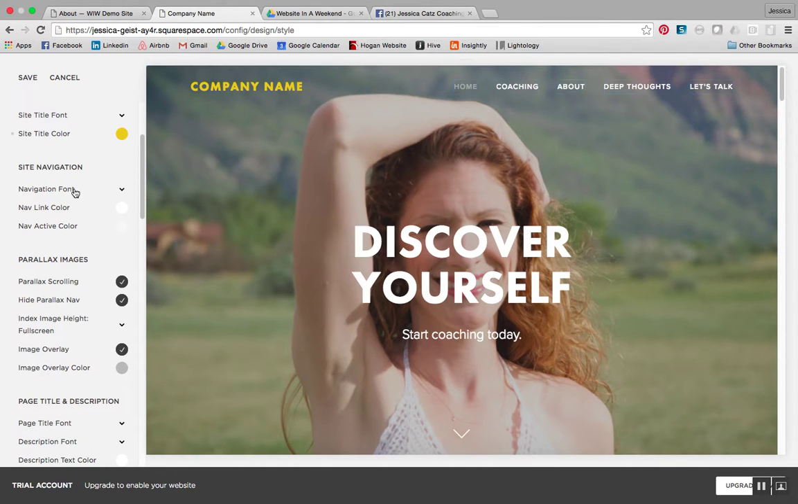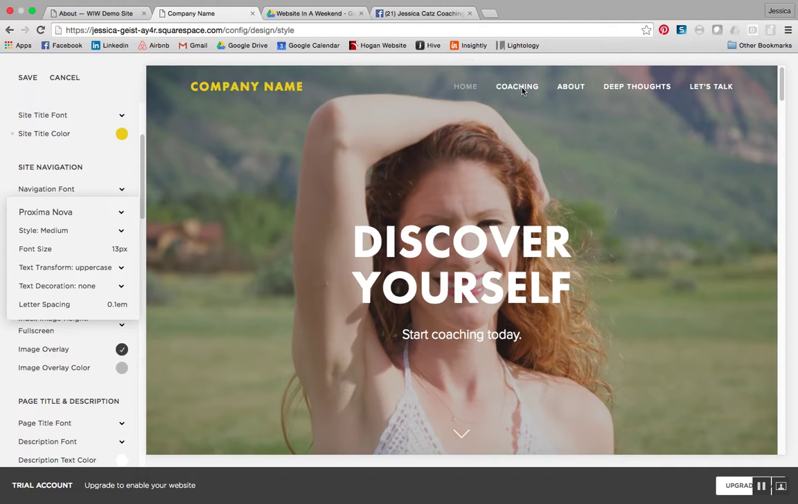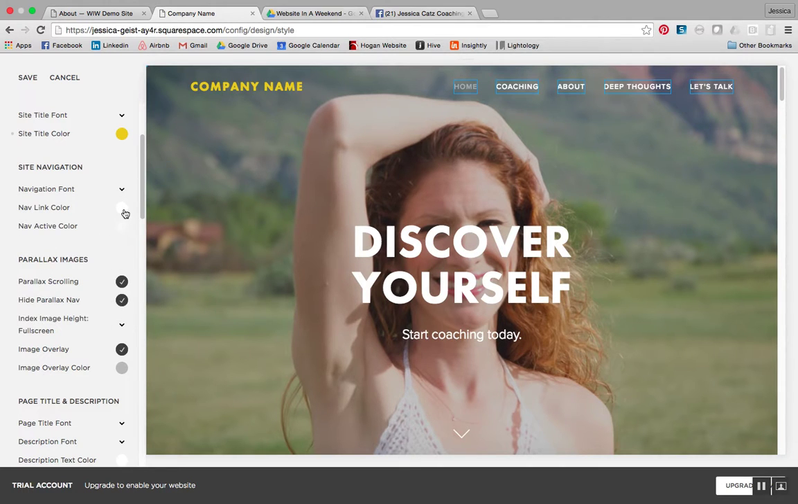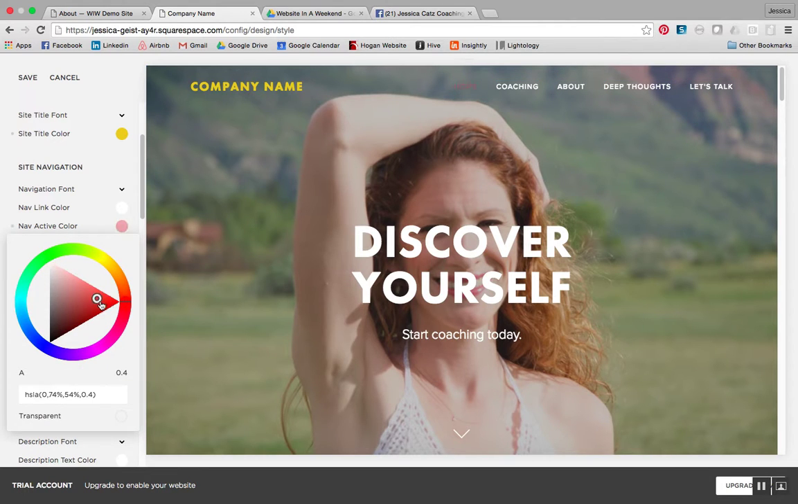Okay. Now you have your site navigation. This is where you change this font here. Again, you can change your font, the size of the font, whether it's uppercase or not. You can change the color, and then you can change the color of the link when it's active. So let's say that we want it to be red. So that means that whenever we click on it, it's this crazy red color.